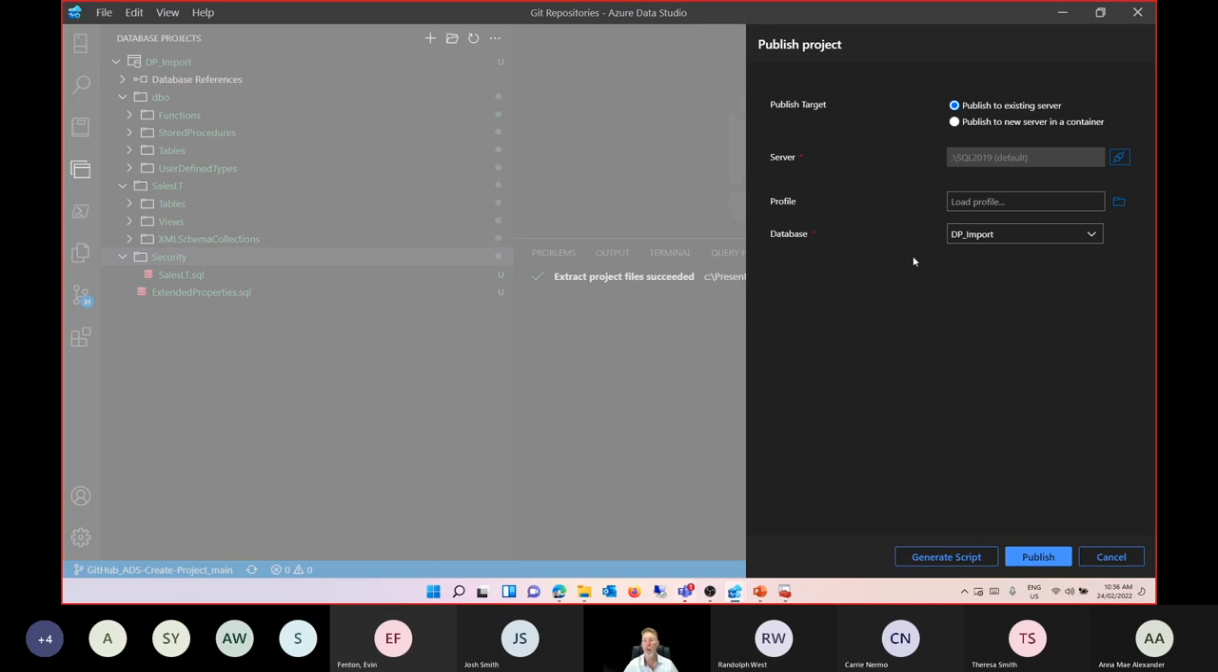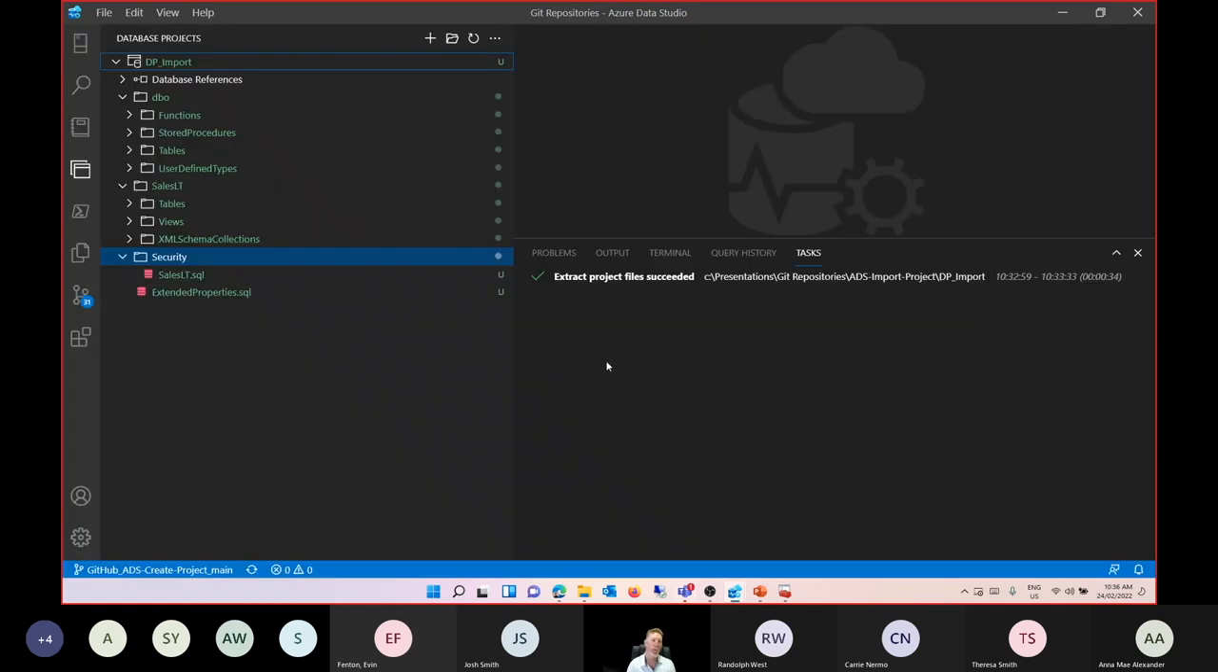And the last thing is, what's your target database? As you'll see, by default, it gives you the project name as your database. You can call it whatever you want. We just come in here and choose what we want to call it. So we're going to go DP import one, and we've got two ways that we can publish it. We can publish it direct, or we can generate the script, and we'll have a look at the generate script in the second half of the demo. So for this, we'll just publish that project.